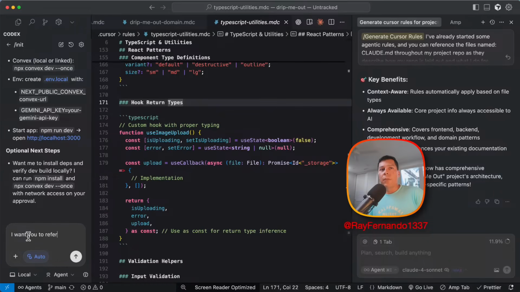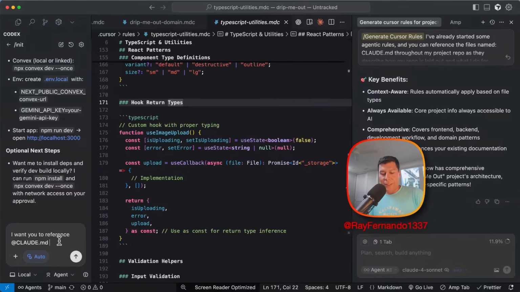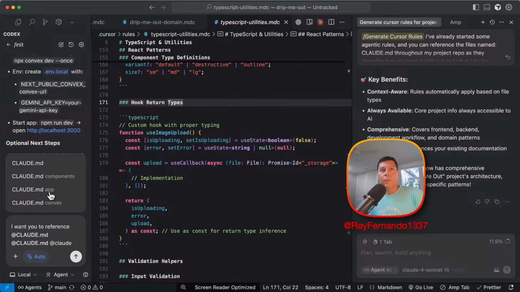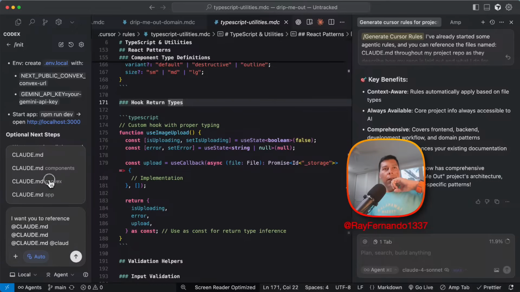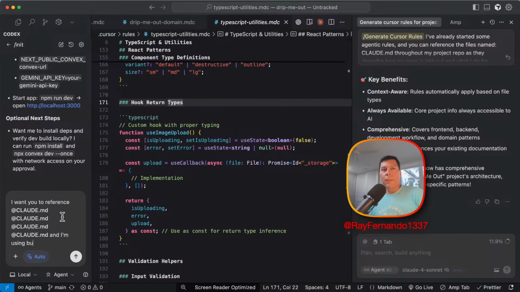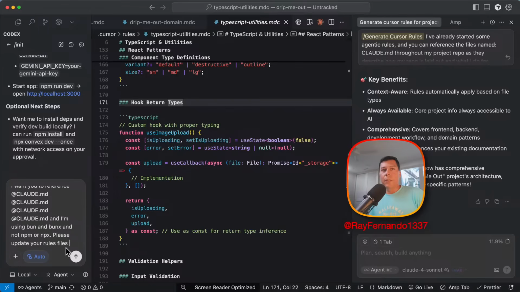I want you to reference the different Claude.md files at Claude, like components, app at Claude, Claude Convex, I think. Okay, and I'm using bun and bunx, not npm. Please update your files accordingly.